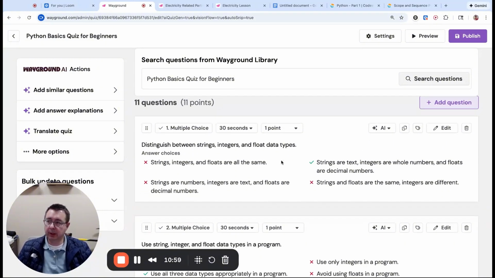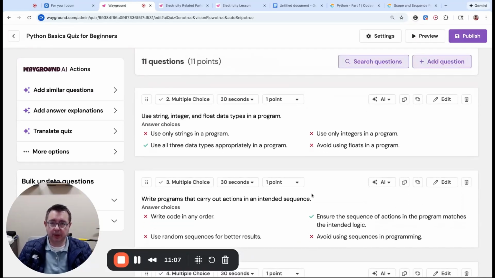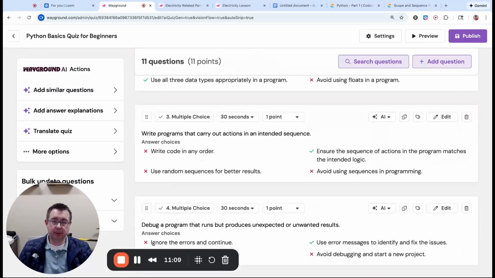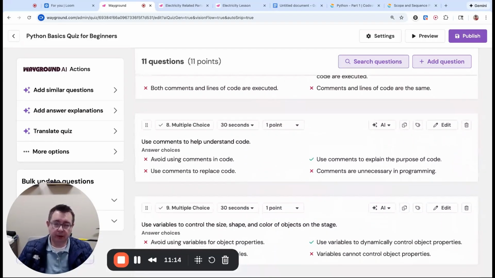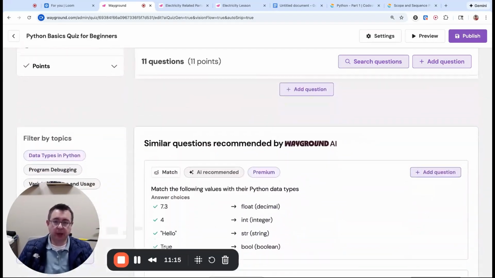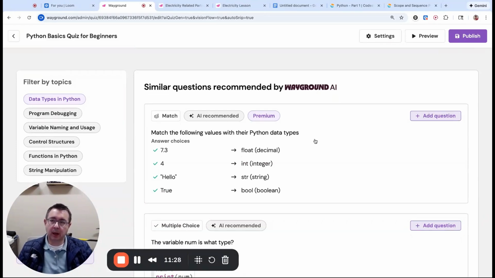So I'm just going to quickly peruse through here and say, all right, does this look good? Yes, that one looks good. I'm not going to do this for all of these for the sake of time, but typically you would review these with a bit of detail and make sure they actually match. Now, if you get down to the bottom, it will bring up similar questions that were recommended. So this might be from other teachers that also made a similar quiz or other stuff it came up with.